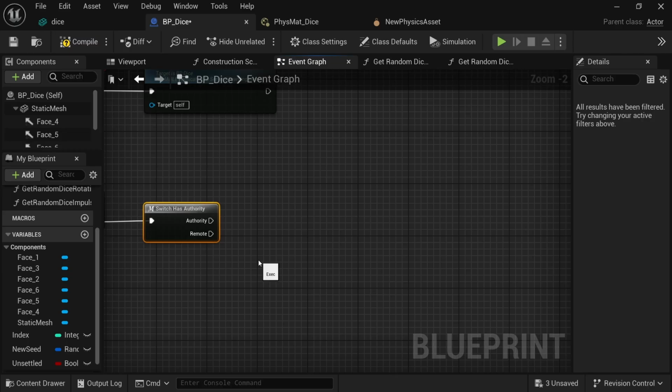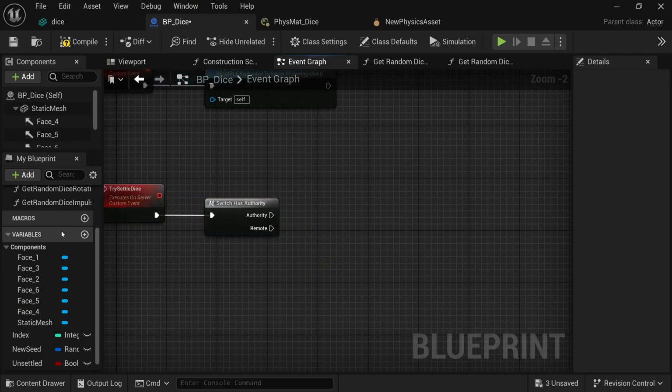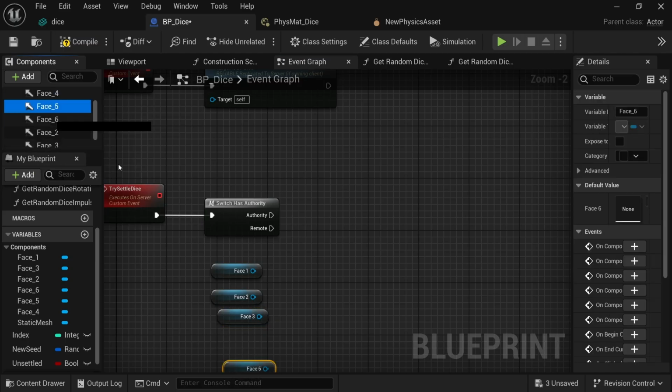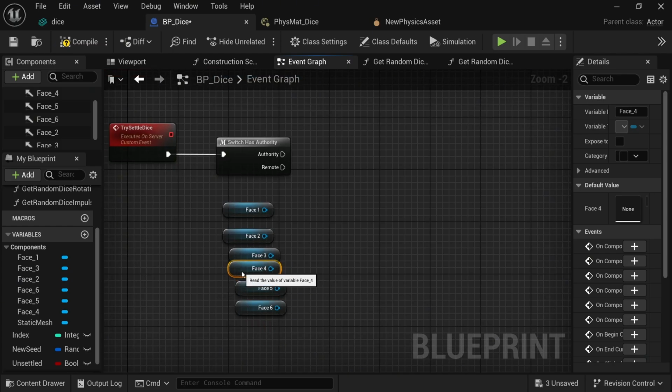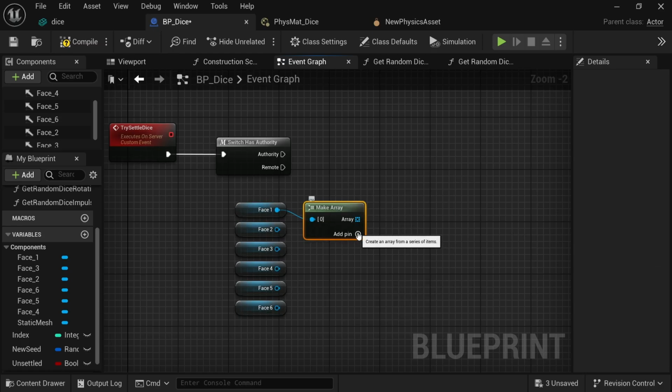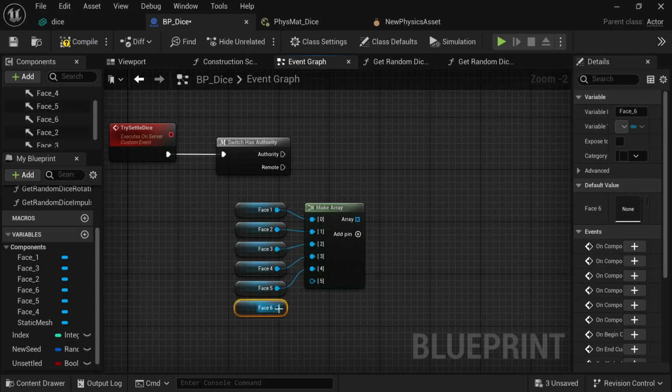And we're going to need to make a custom function called get top face value. What I did here is I took all of these different face values: face 1, face 2, face 3, face 6, face 5, and face 4. And I made an array. I'm going to nest all these up real quick. Make array. And we're just going to plug all these in. That way we have an array to work with. We don't have to pull each of these out separately and do weird stuff with it.